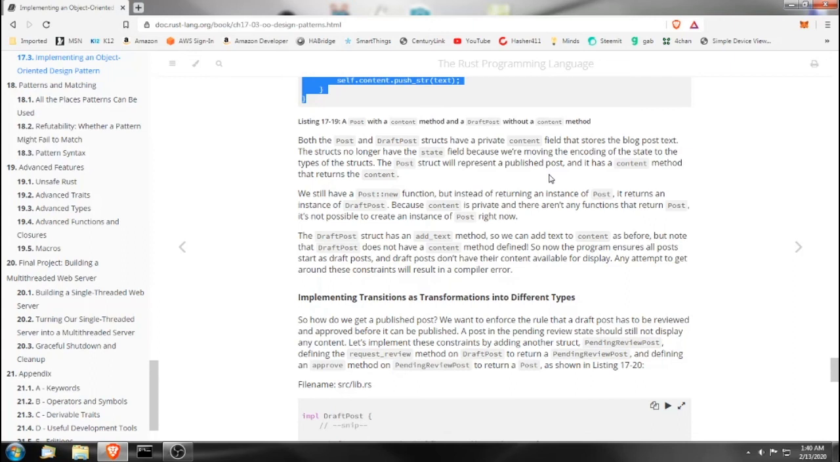We still have a Post::new function, but instead of returning an instance of Post, it returns an instance of DraftPost. Because content is private and there aren't any functions that return Post, it's not possible to create an instance of Post right now. The DraftPost struct has an add_text method, so we can add text to content as before. But note that DraftPost does not have a content method defined.